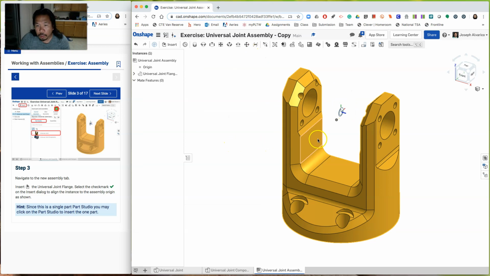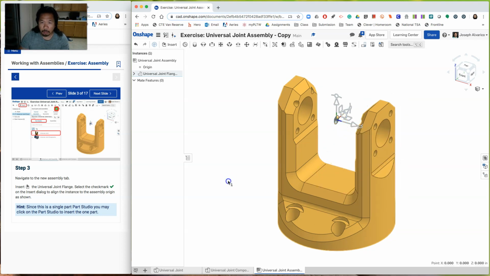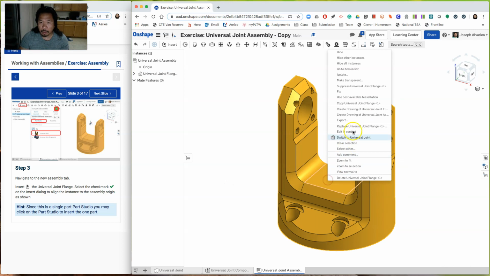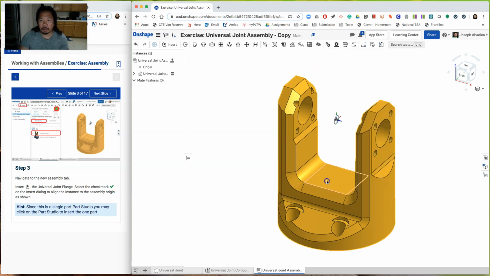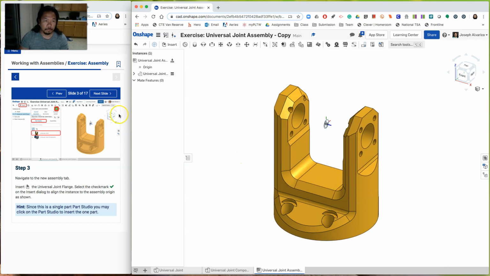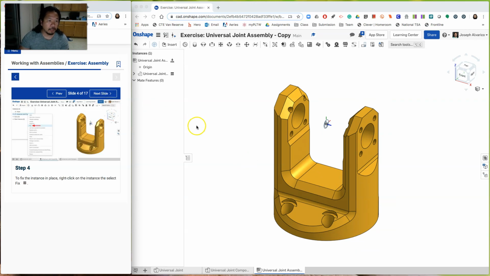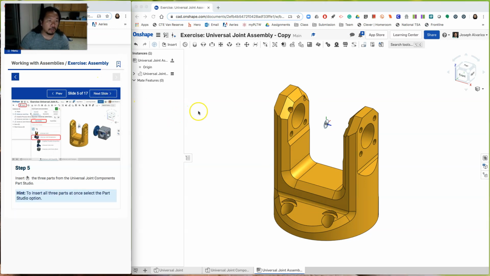Okay, so we have to click on the make connector to get the triad manipulator. Right click on that circle and move to origin. And then once you've done that, right click and then say fix. Okay, so this is fixed now. Okay, let's go to the next slide. That's it. It's fixed, so I did that already. And then go to number 5.